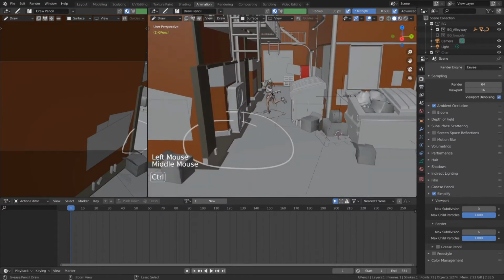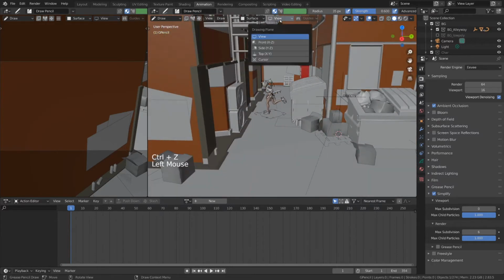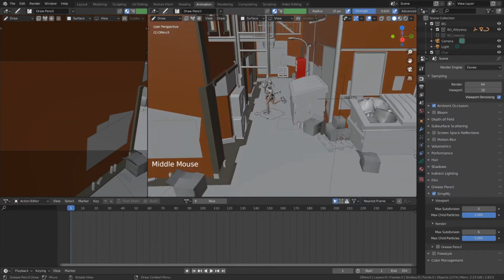The right menu here is for Drawing Plane. This controls the rotation of the plane that you draw onto. This is a bit more complex, so I'll leave it at default for now. To start drawing our path, I'm going to be using Surface and View.